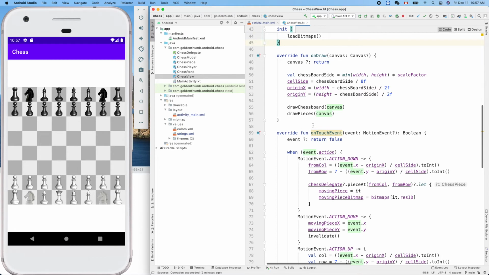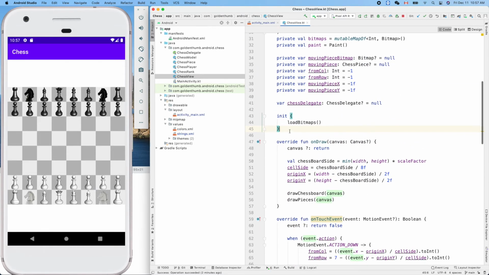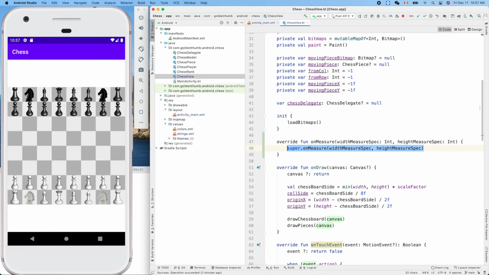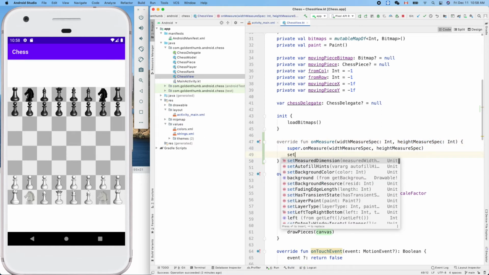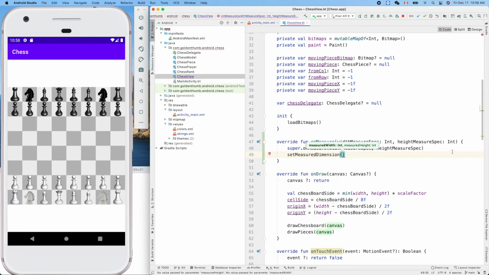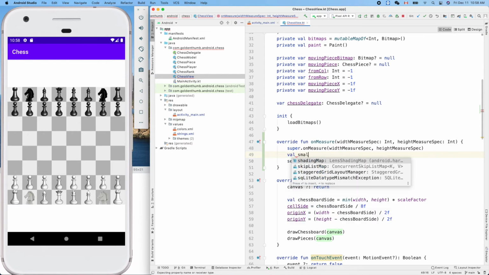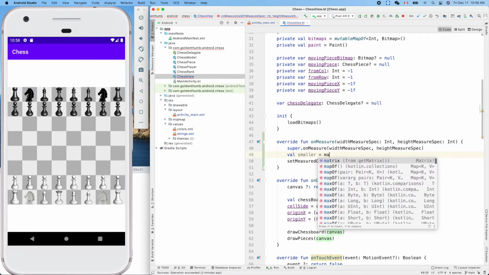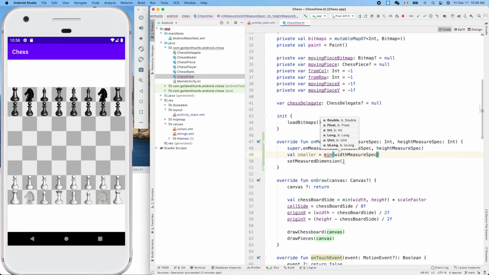Go to our view. So let's override another method, onMeasure. Okay, so we use the minimum of the assigned width and height to measure the dimension. So let's get the smaller of our width measure spec and height measure spec, and put it here as the side, the square side of our view, our custom chess view. Okay, so smaller here and smaller here.